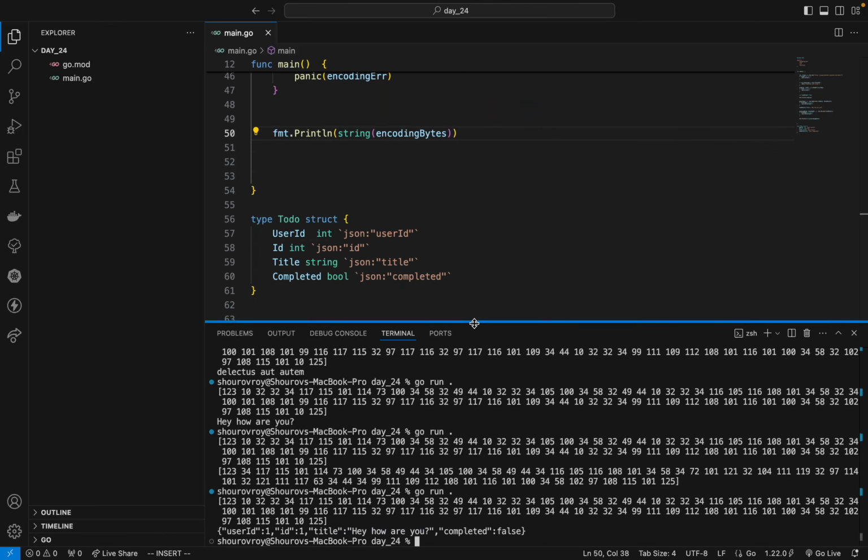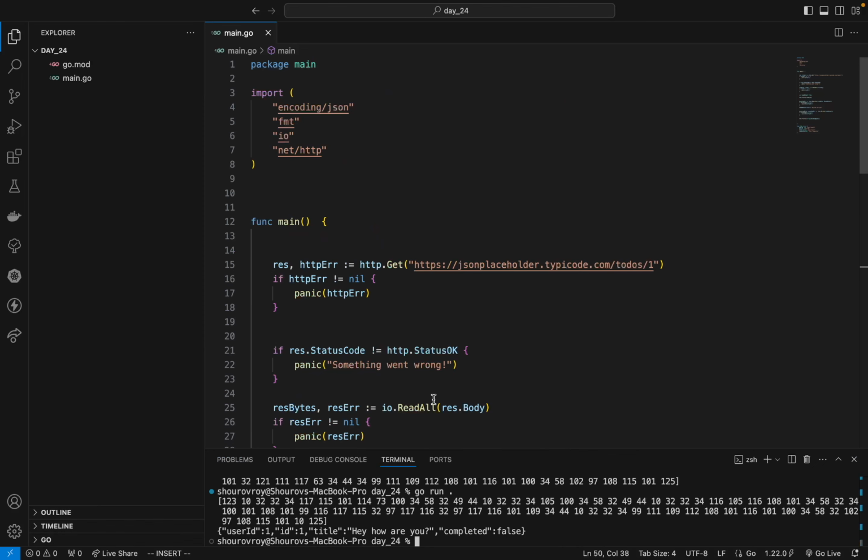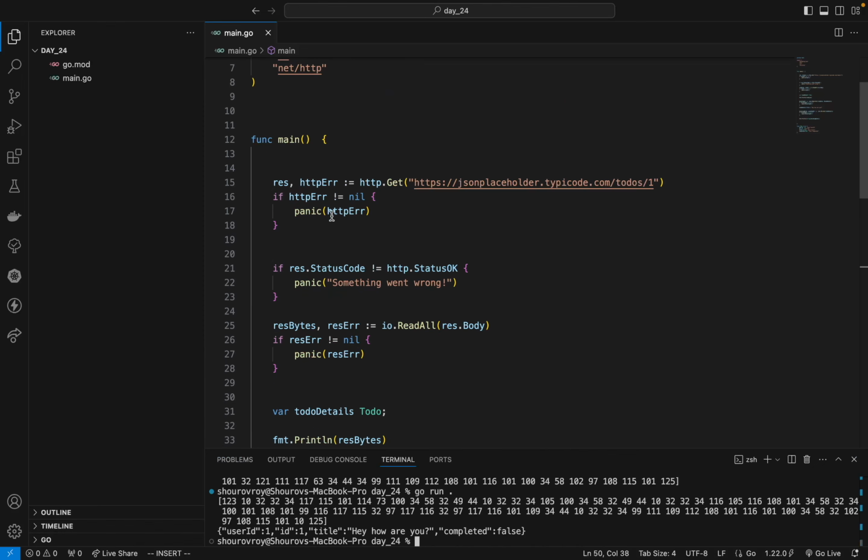It was one of the ways to handle JSON and HTTP client in Golang.